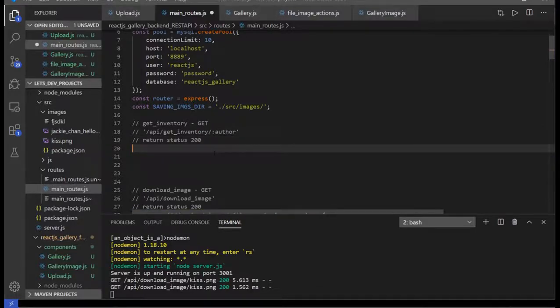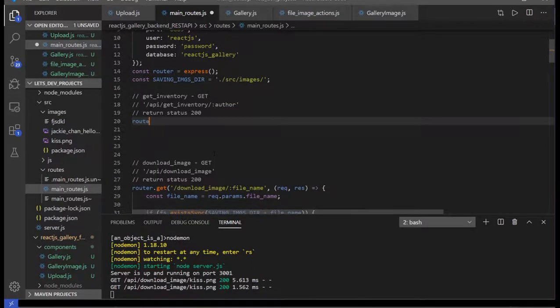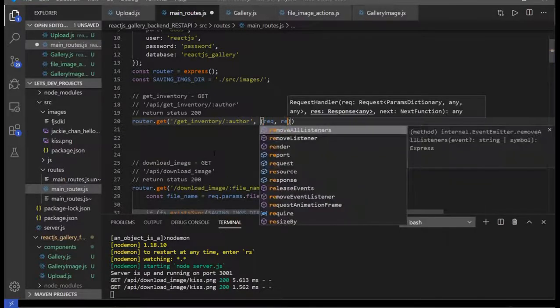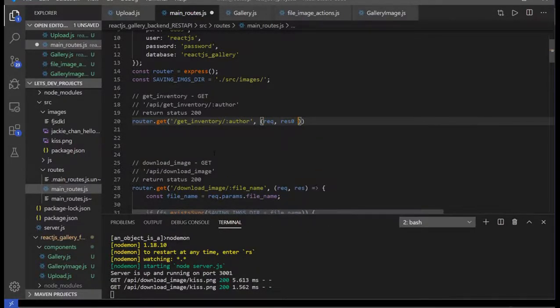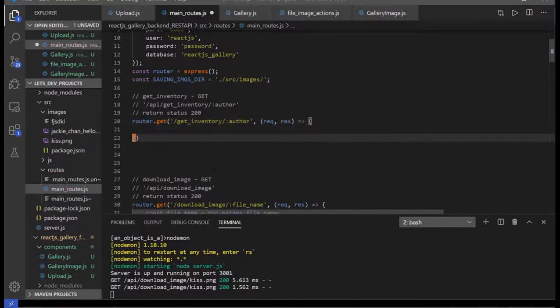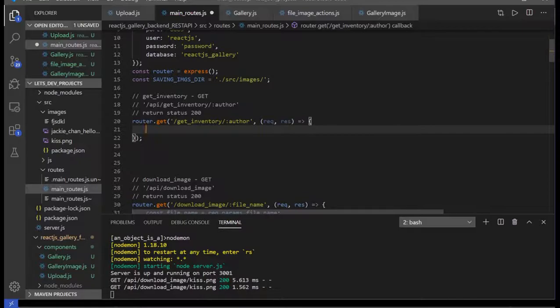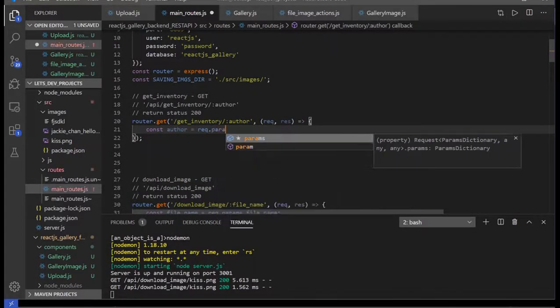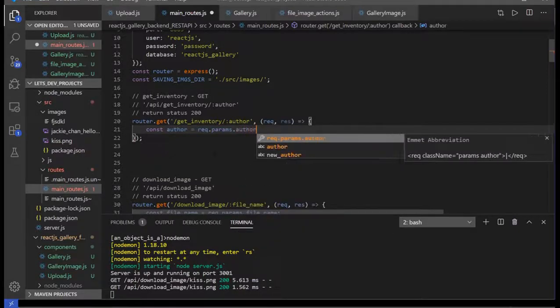We'll do a router dot get. We'll do get inventory, and then we'll do an author. That'll be in the params. We need the request, the response, and then the arrow function. And then we get the author. So const author is just going to be equal to req.params. We'll just say author.